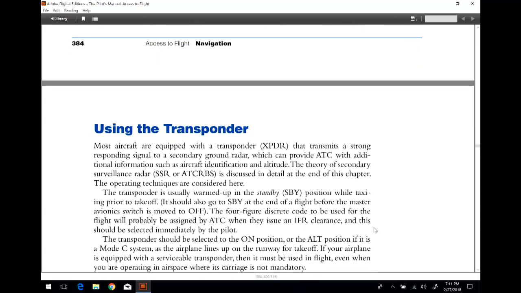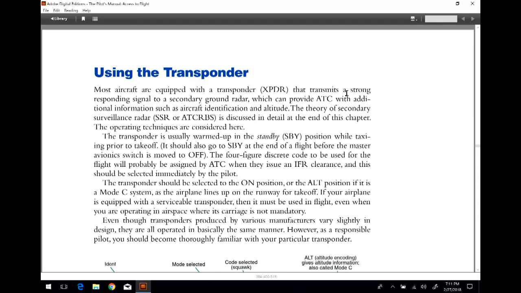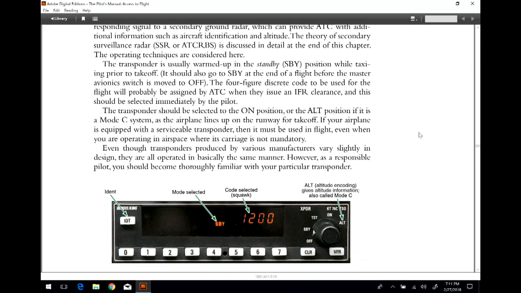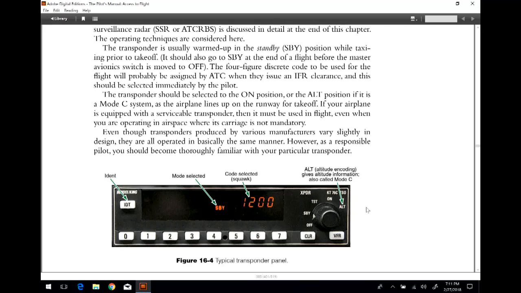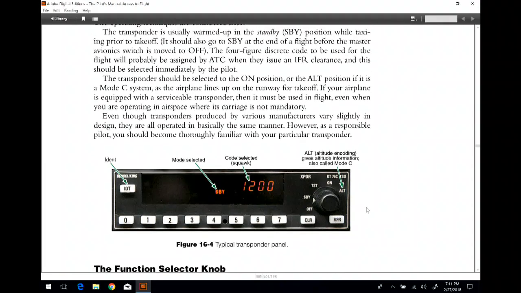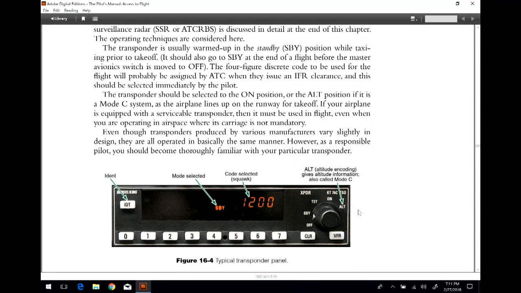Using the transponder here, they call this the XPDR for your transponder. We talk about the transponder. This is a little bit older. This is a Bendix King transponder, a lot like what you'd find in some of the older 172s. We don't have the real old ones, because the real old ones would have a lot of these dials as well. So those are kind of funky.